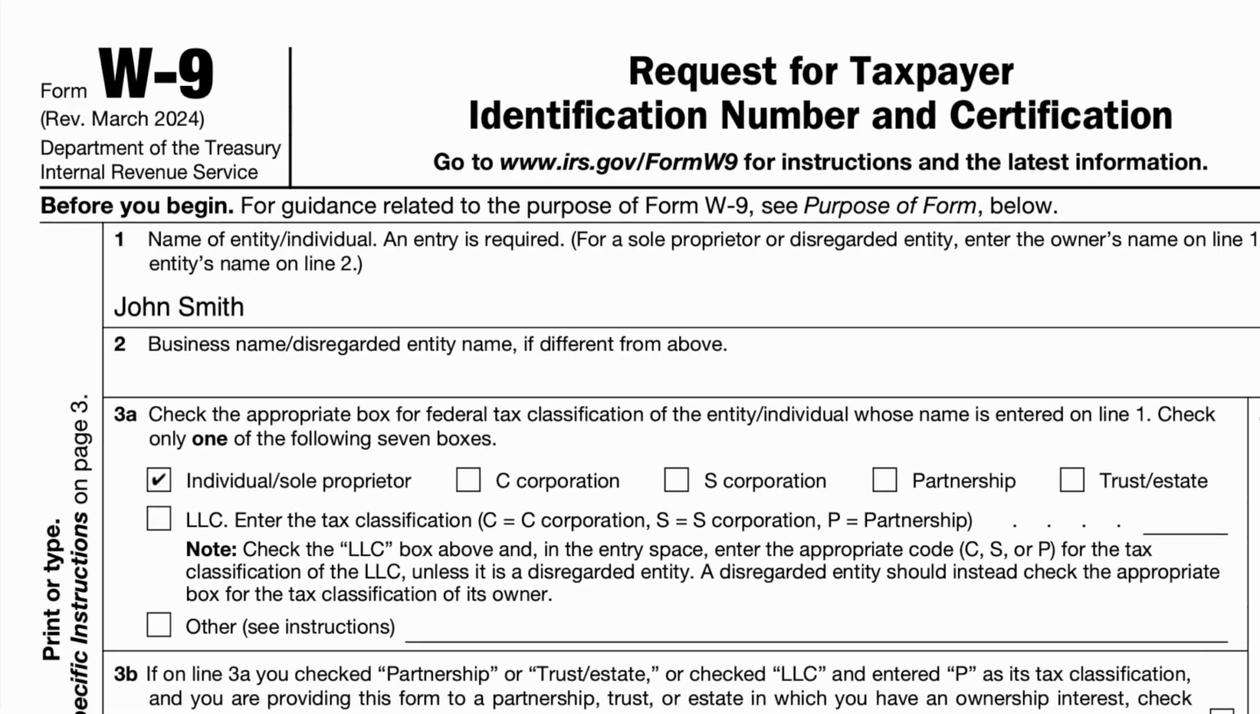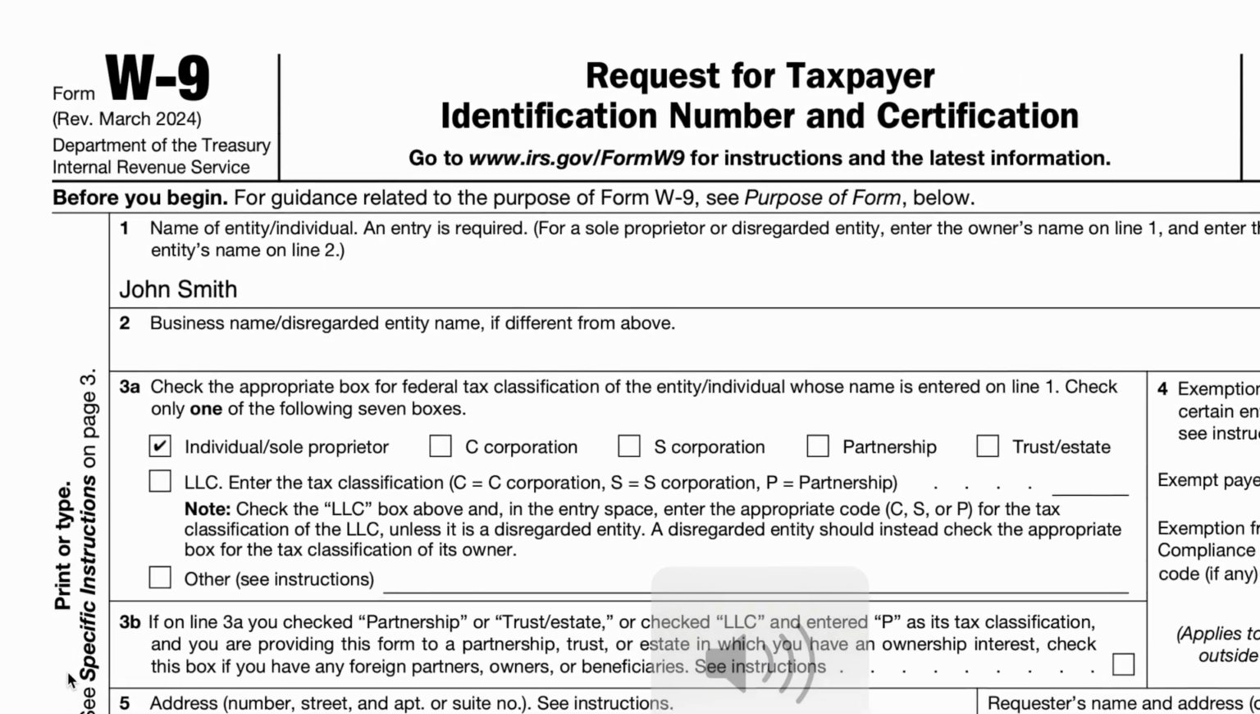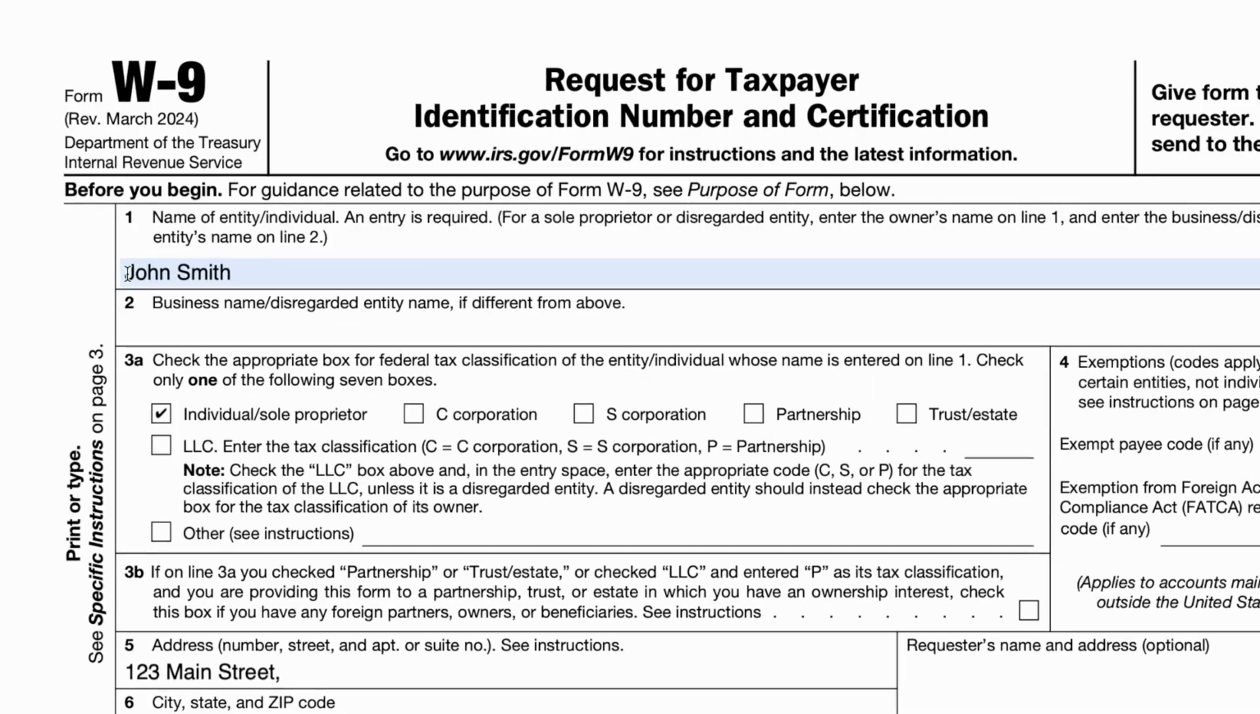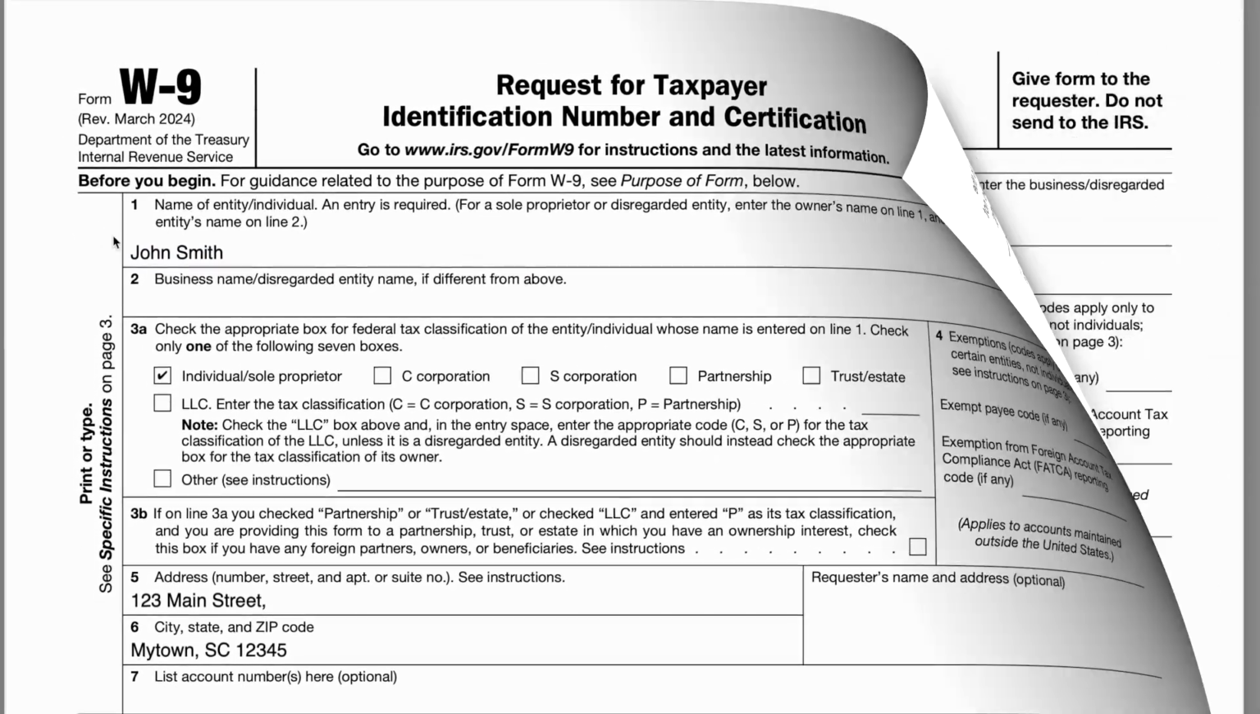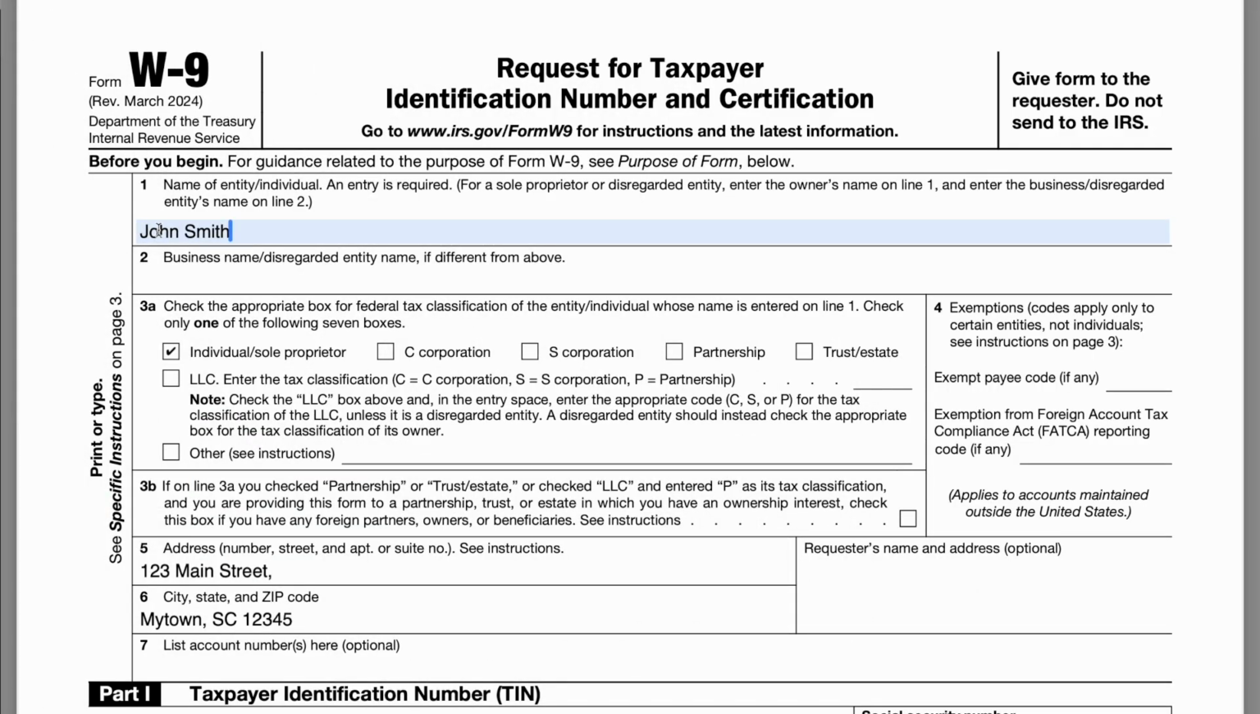In this video, I will walk you through how to complete a W-9 form step by step with an example, what each section means, and how to fill this out correctly to avoid headaches later. By the end of this video, you'll be able to fill out a W-9 in just a couple of minutes. Let's get started. Now, what is IRS Form W-9?